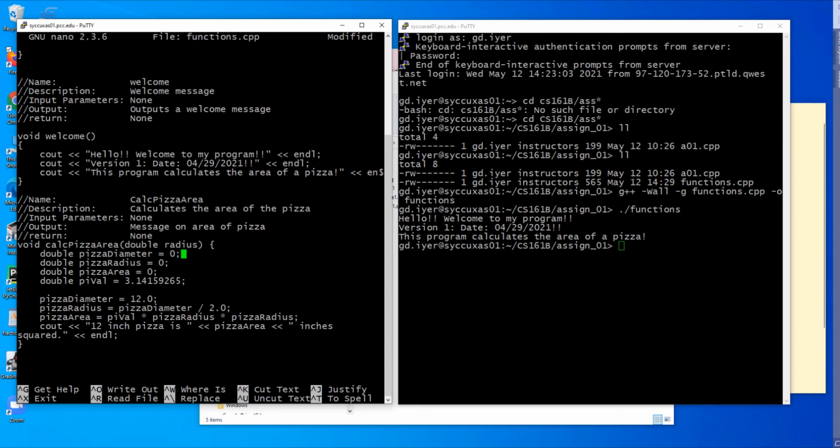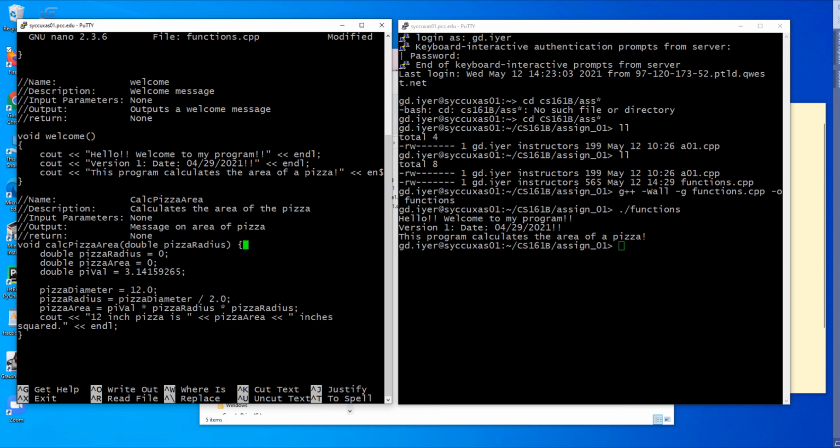So since it takes the radius of the pizza, let's call it pizza radius, because that's what is coming in. That's what we are using here, pizza radius. And I'm going to get rid of my diameter. Don't need the diameter since I have the radius. And I shouldn't set it. It's coming in as a parameter.